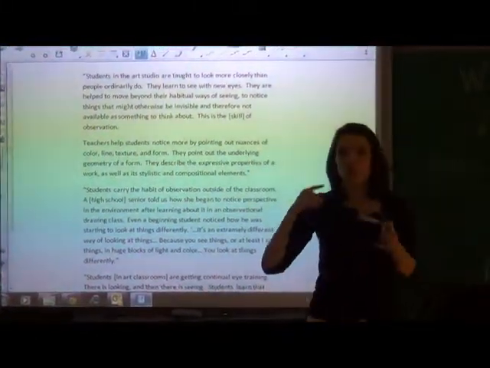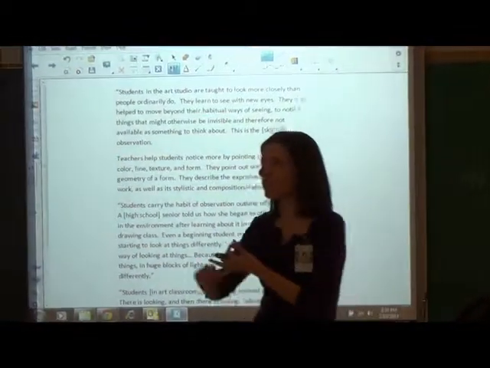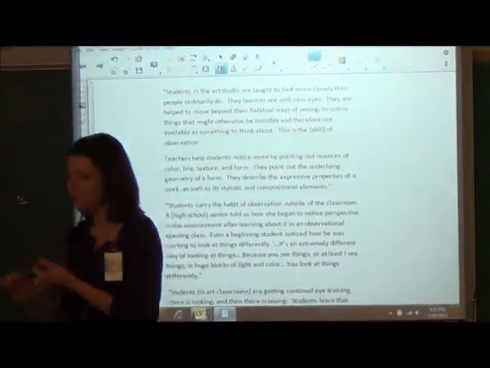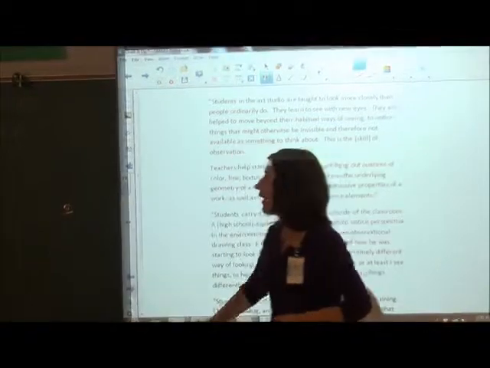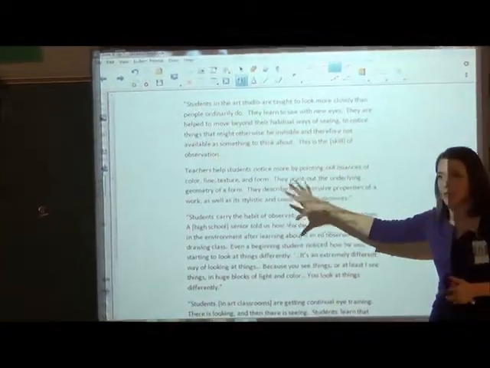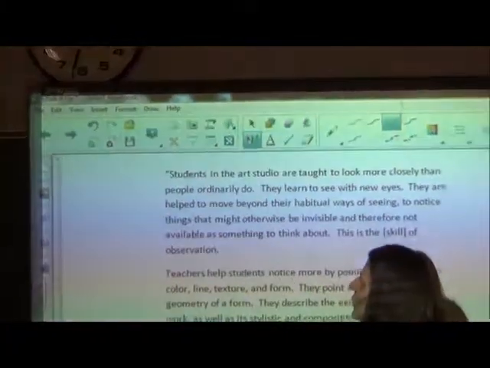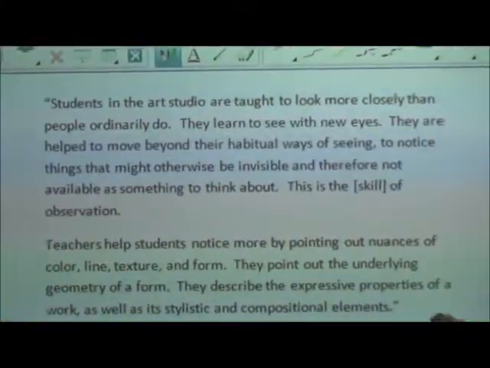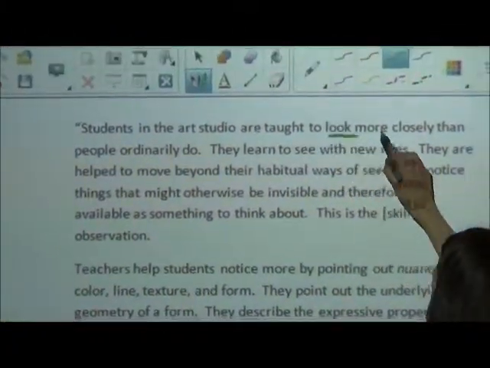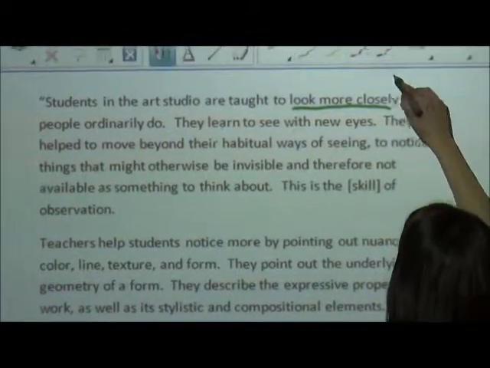I'm going to show you things that I find are confusing, questions I have for the author, evidence that I found for you. You do not have to write anything down. You just get to sit and relax and watch. All right. It says, students in the art studio are taught to look more closely. That sounds to me like observation.